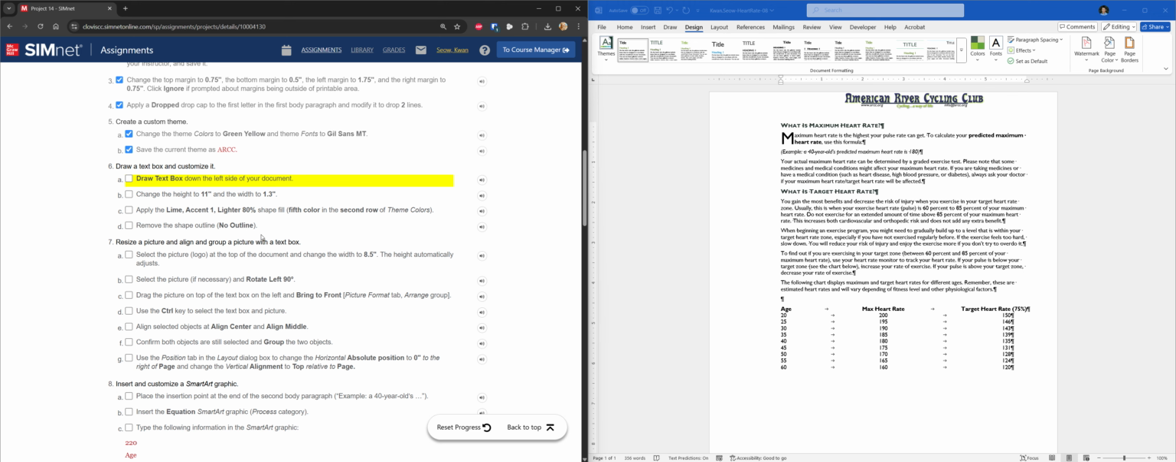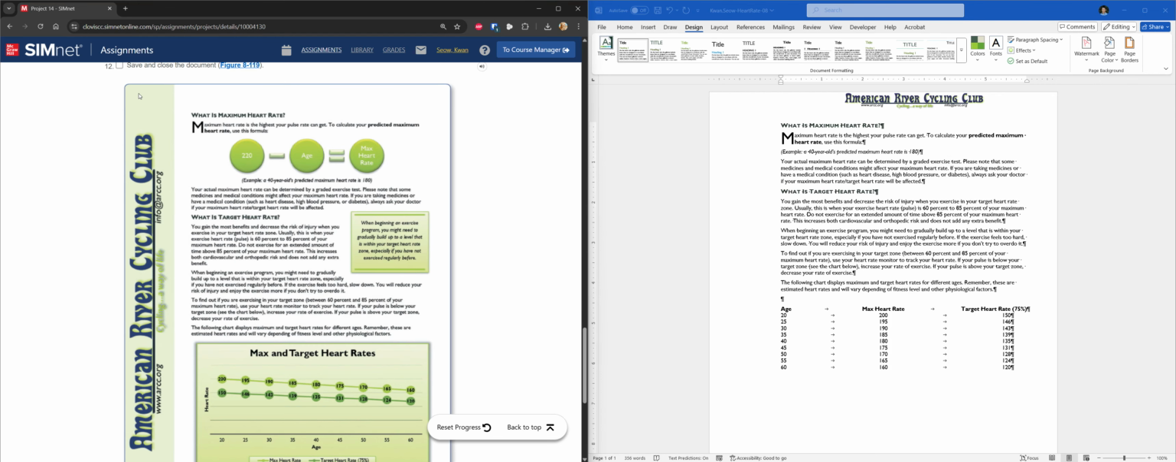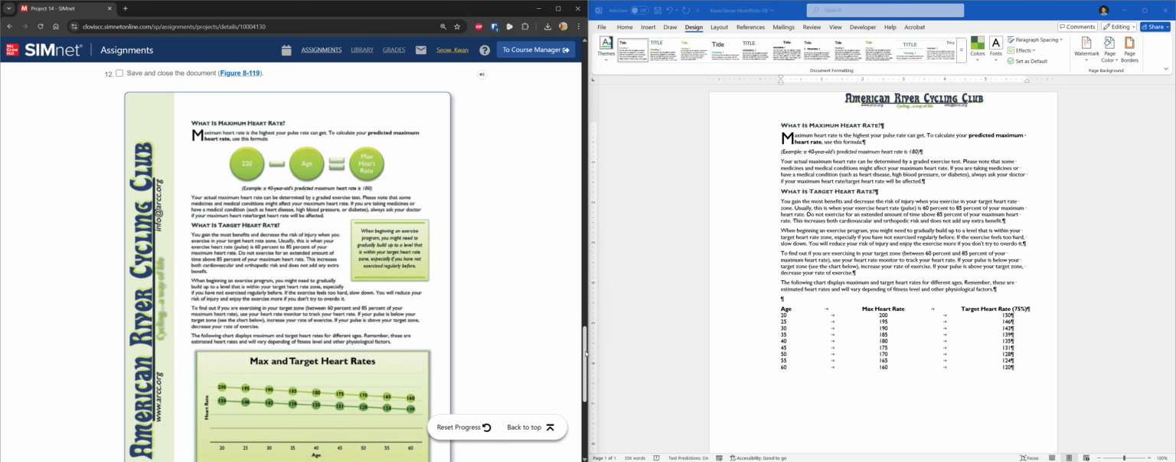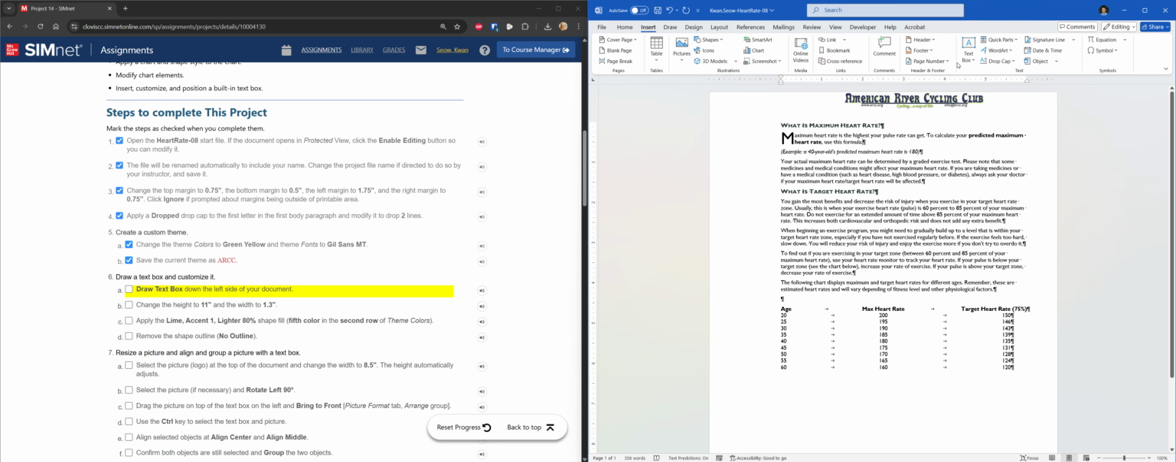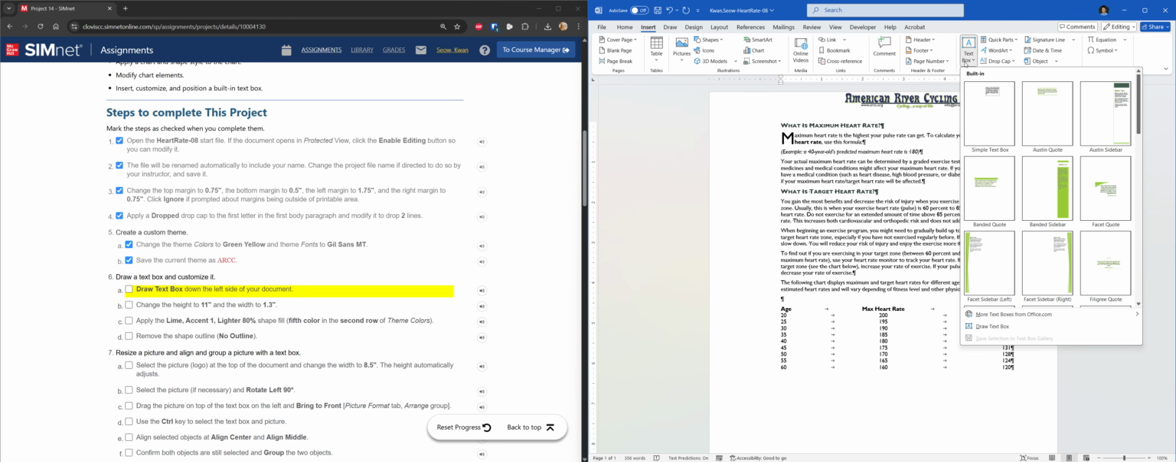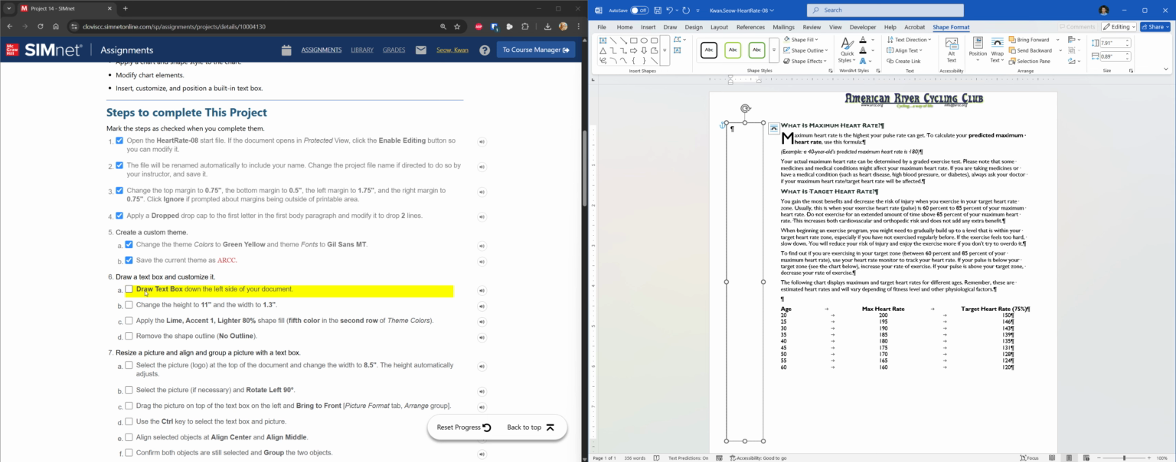For Step 6, draw a text box and customize it. So what we're doing now is creating this light lime color on the left side of the page, and that is done through a text box, which we're doing in part A. So let's go to, I'm sorry, click Text Box, and then select Draw Text Box at the bottom. Draw it so it's vertically long. It doesn't have to be exact because in part B, we're going to type in the exact measurement.